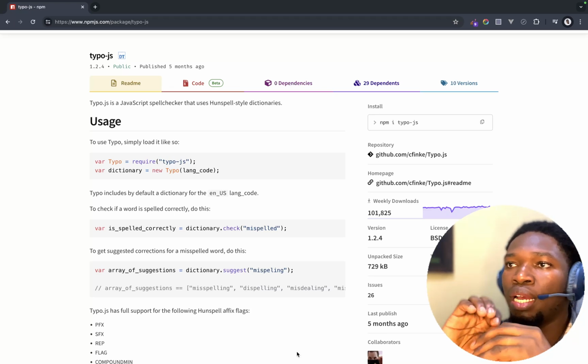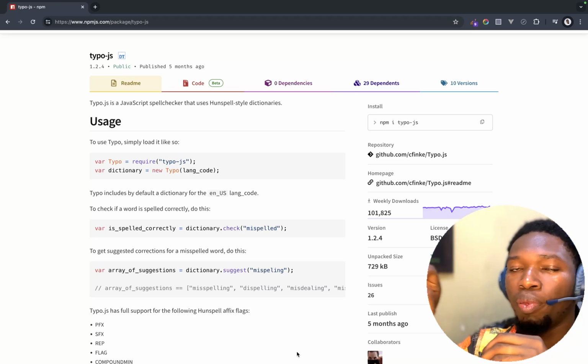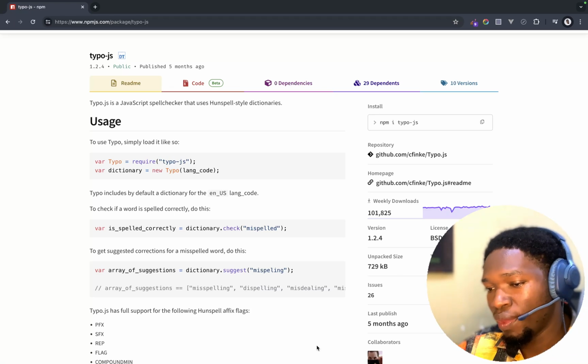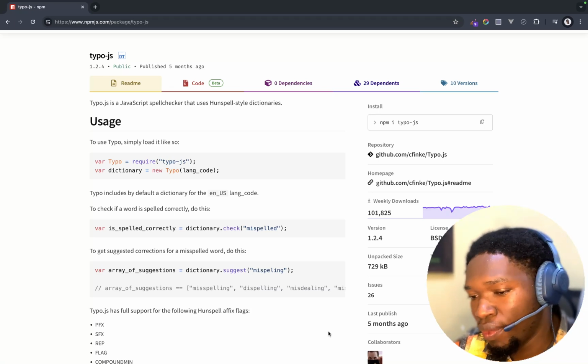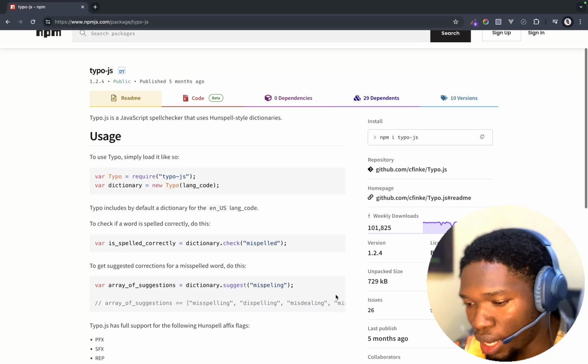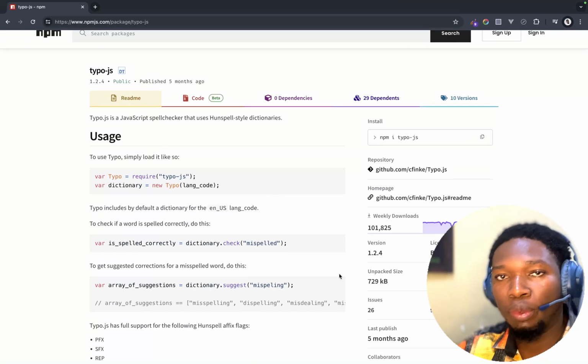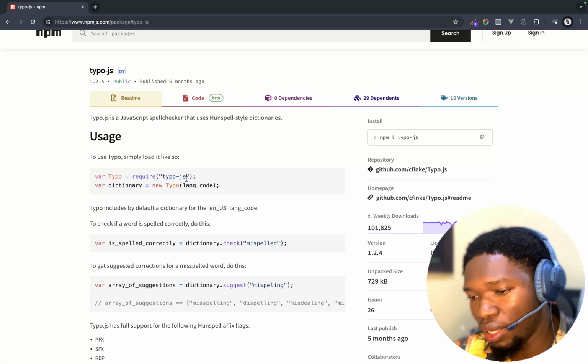Let's say you've tagged some elements in your page for spell checking, right? You can use this package to actually do the spell check, right? Or maybe you want to build your own kind of Grammarly. I don't know, maybe this could be a starting point. So let's try out this tool.